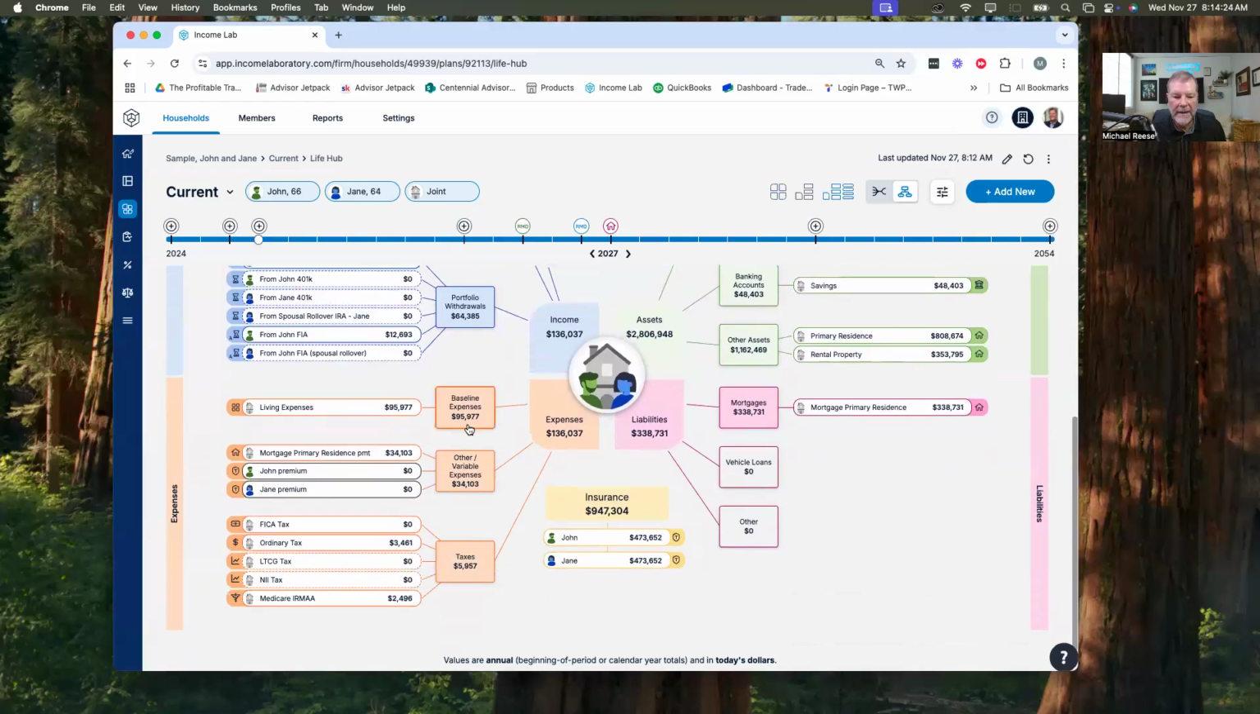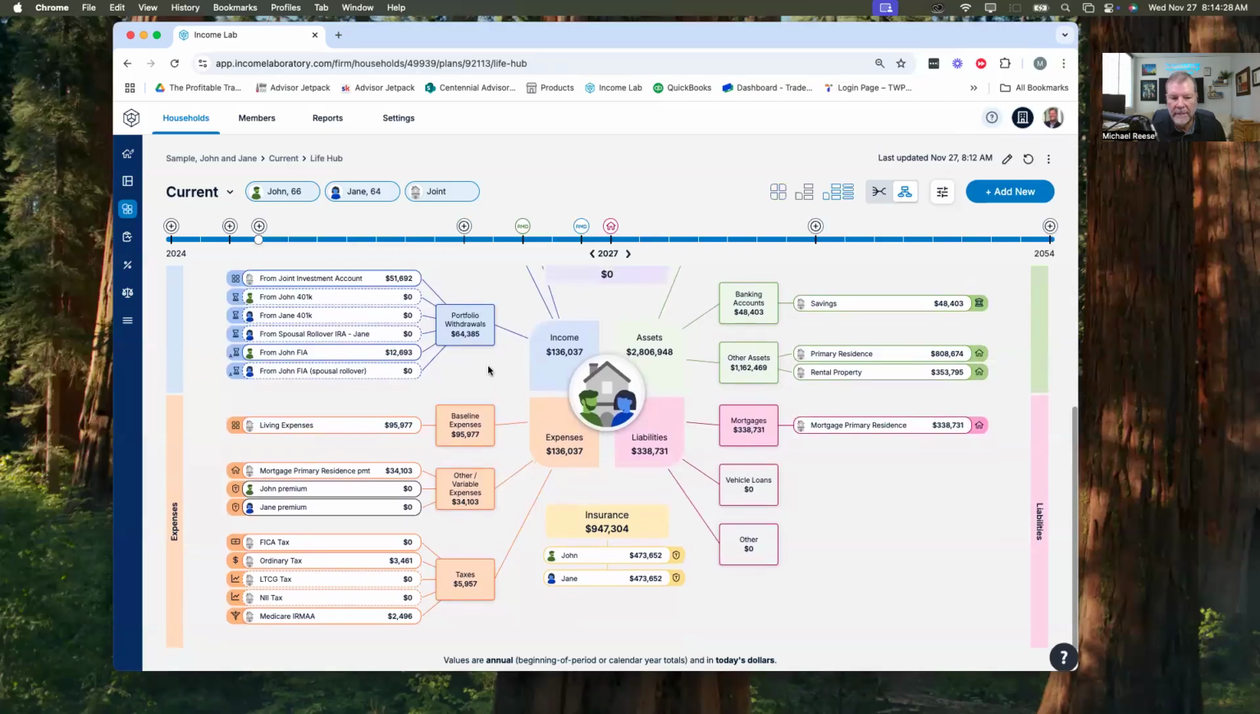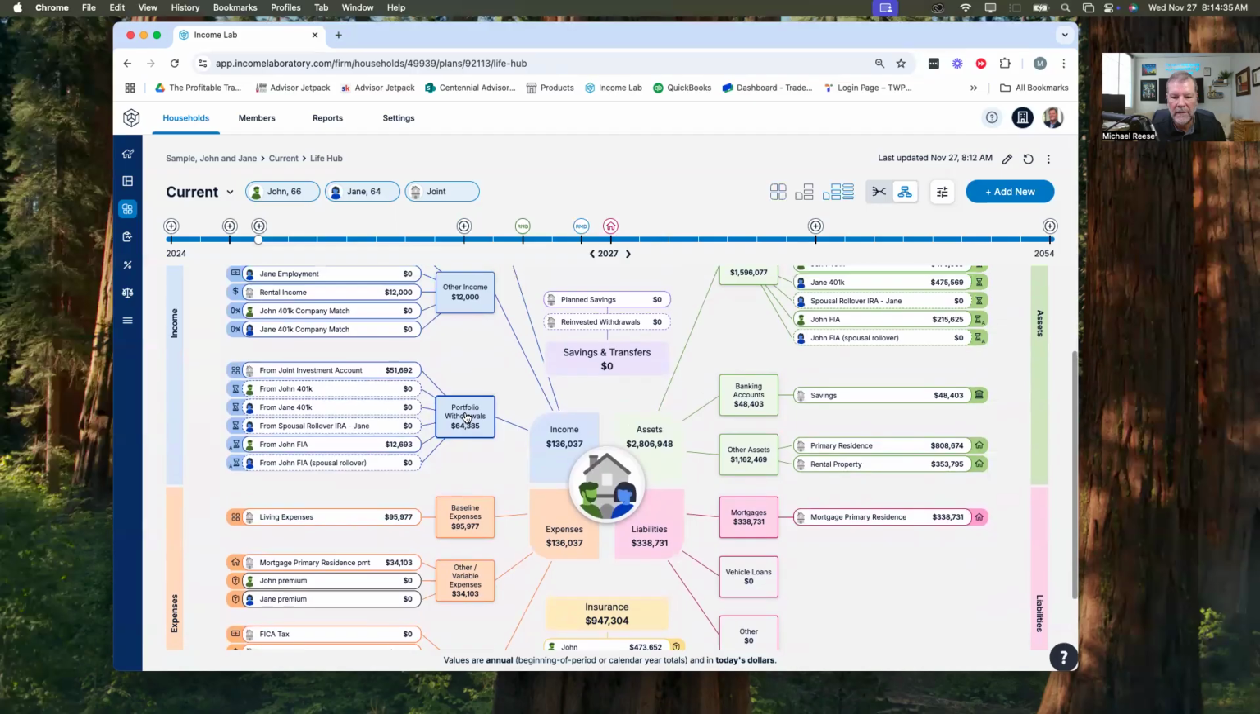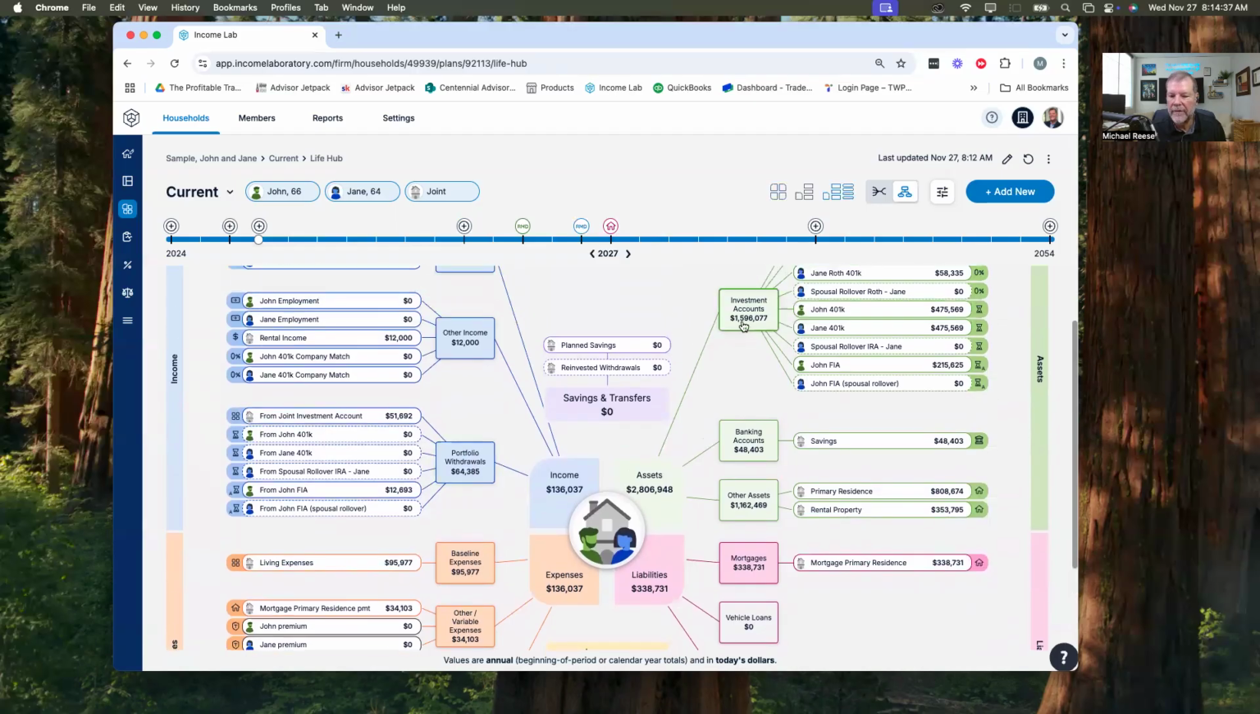But what are they trying to get down here? They're trying to get to $136,000. So half of their income, where are they going to make it up from? Well, it's right here, portfolio withdrawals. They've got to pull $64,000 out. How much money do they have? Well, about 1.6 million at that point in time.